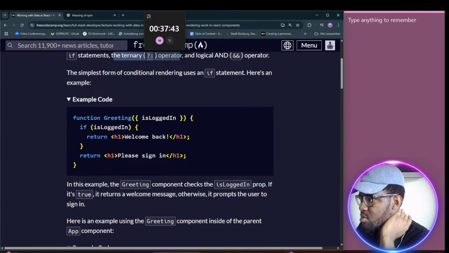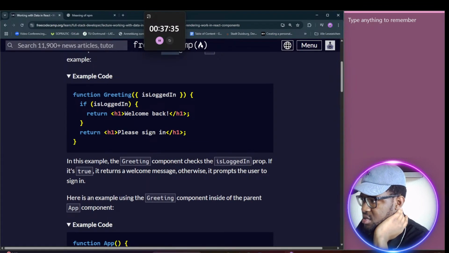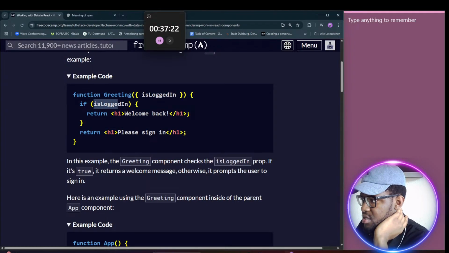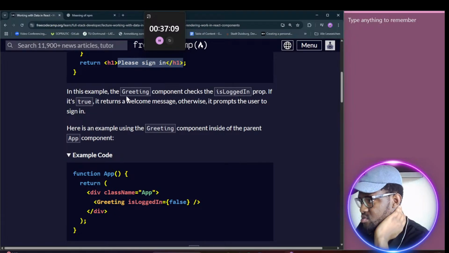The simplest form of conditional rendering uses the if statement. Here it is. So basically what's happening here is that there's this object destructuring, which comes as a parameter, and inside the function, the component, we check whether isLogin is true or false. So depending on its boolean value, we either return welcome back or please sign in again. So in this example, the Greet component checks the login props.